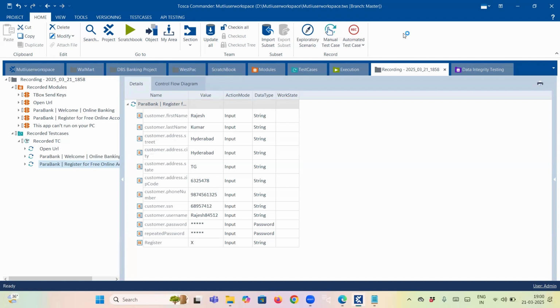But the major disadvantage of this recording is that it won't work most of the times. So this is still in the development phase, guys. As of now, Tosca is not recommended to use this record and play.